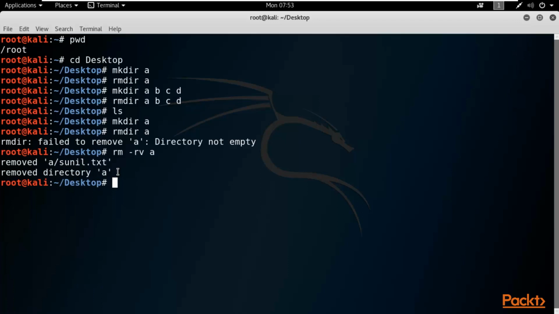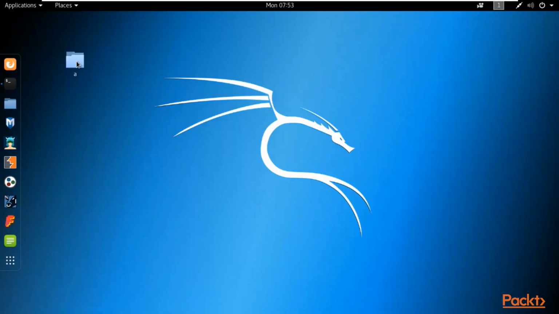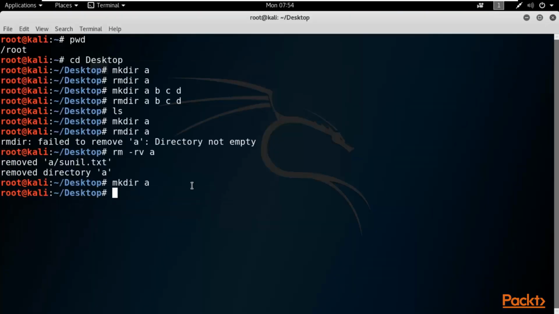Let me take another example here. For example, a directory inside a directory. Again, let me create a directory on desktop: mkdir A, hit enter. So this is directory A, and you can also create another directory inside A. Now you can go inside A by typing cd A, change directory A, hit enter, and here you can again create a directory: mkdir B, hit enter.